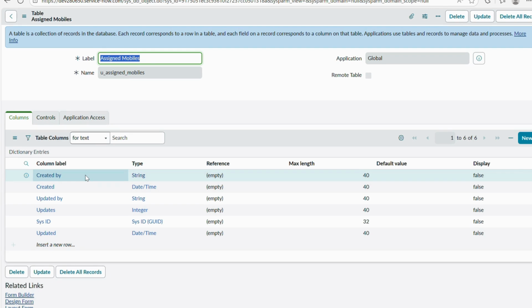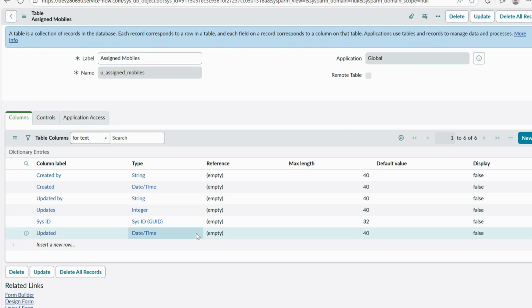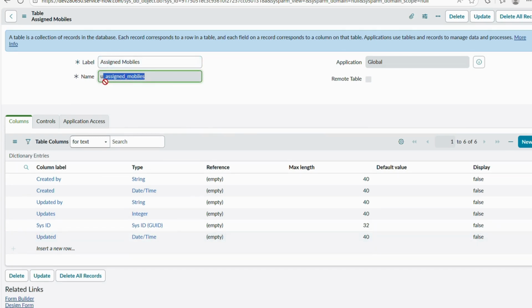The moment I create one entry as a logged in user, it would capture who created this, when it was created, who updated this, when it was updated, and the updated time. So this holds all this information which is generated by the system by default, out of the box. Now under type, you can see created by, string, date and time, string, integer, sys GUID, date and time. So these are the different types of the field. This is the backend name of the table.